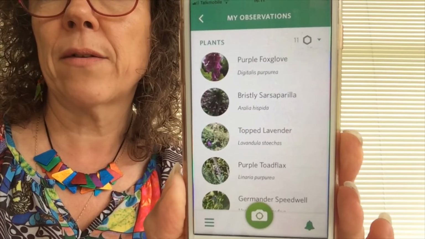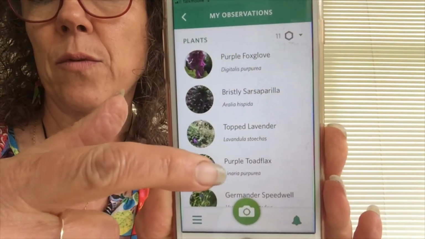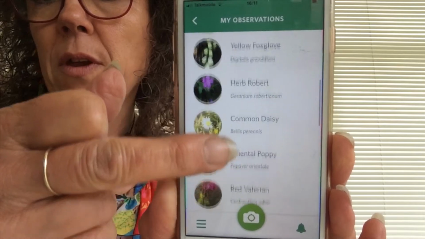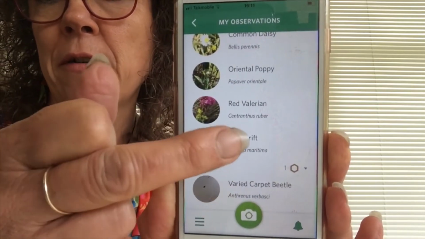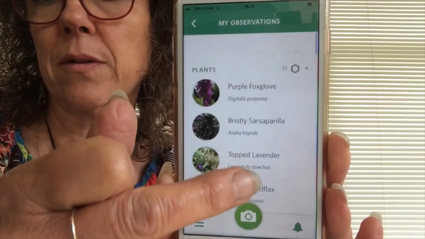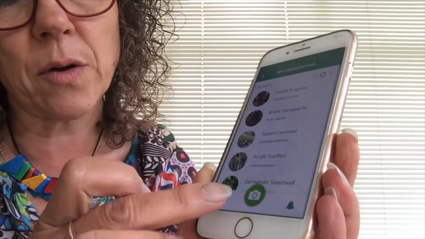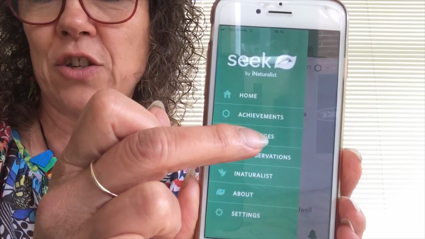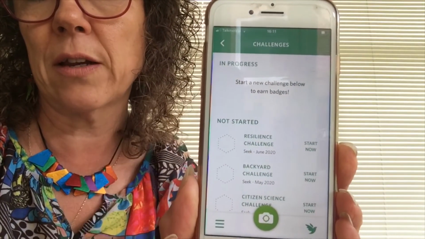It'll also keep a record of your observations, so everything you've looked at will be catalogued on the app. So there I've got a carpet beetle, to my horror, and these are some of the weeds and plants, wildflowers that are in my garden. You've also got some little challenges that you can do if you want to earn badges. There's a monthly challenge.